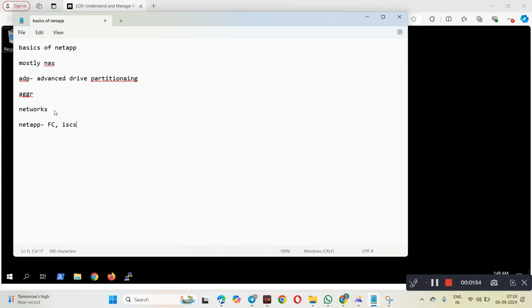iSCSI, which is also SAN, but instead of SAN switches it uses network switches, and you do not need to do zoning in iSCSI. Then you can have NFS v3, v4, v1. You can have CIFS, the SMB protocol, where SMB1 and SMB2 are supported. You can also have NVMe.